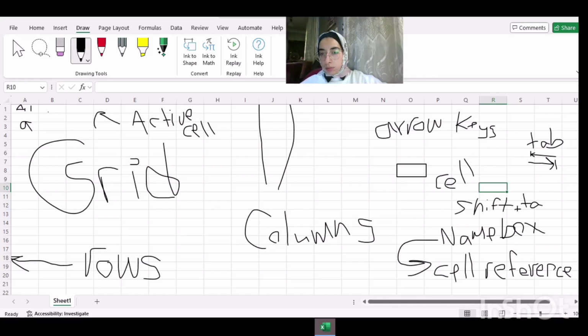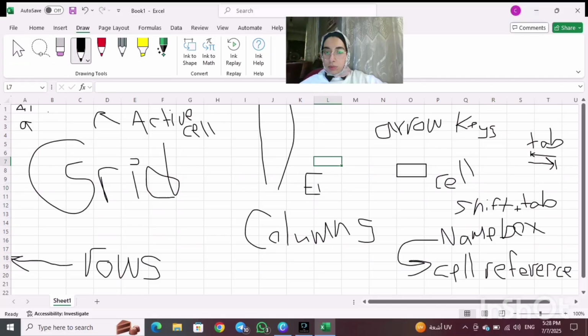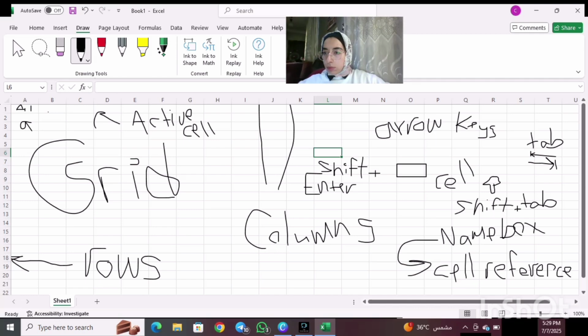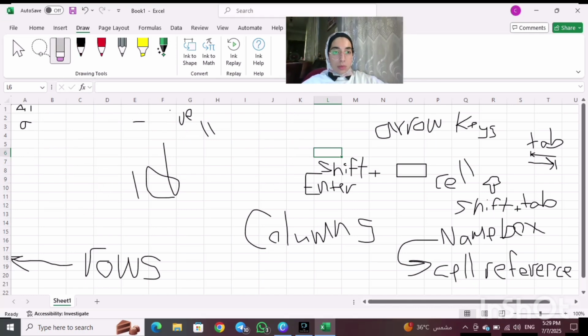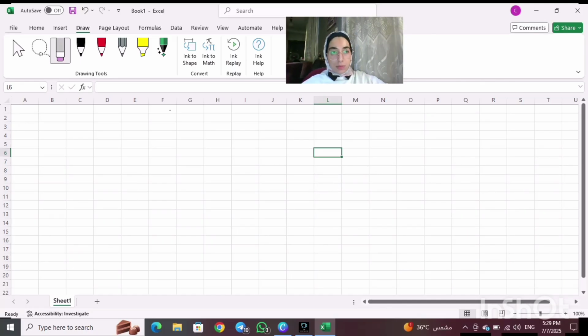If I press shift and then tab, then it's gonna go to the left. If I press shift enter, then it's gonna go up to the previous row that I'm trying to work on.